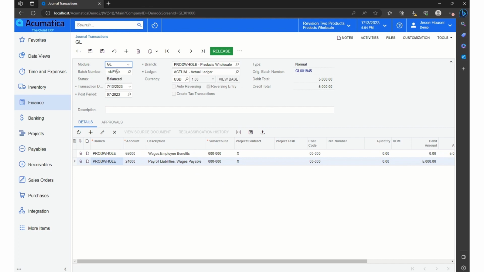See, it says new there. This is a new entry. If I save, it gives it a new batch number, and it just gives you an entry that's the reverse of what you just did. So it does it for you instead of having to do it manually. So then I can release that if I want to reverse the transaction.